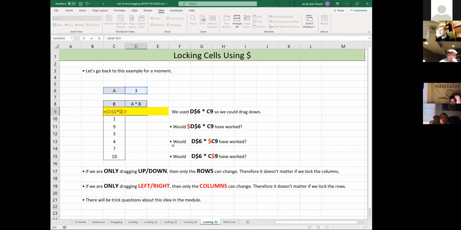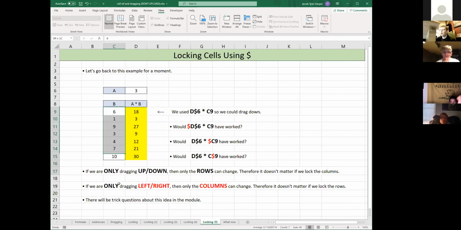Likewise, I could have locked the C on the red guy, right? Because all of these are in column C. Still works. And that's because, again, I'm only going up and down. It was always going to be in column C anyway. So it was optional. I didn't have to.